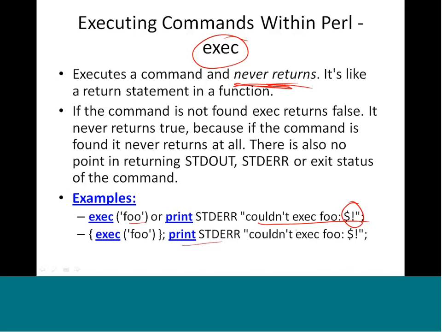So this is one method. There are places where this gets used. We'll talk about some of those, but it's one of the useful commands.